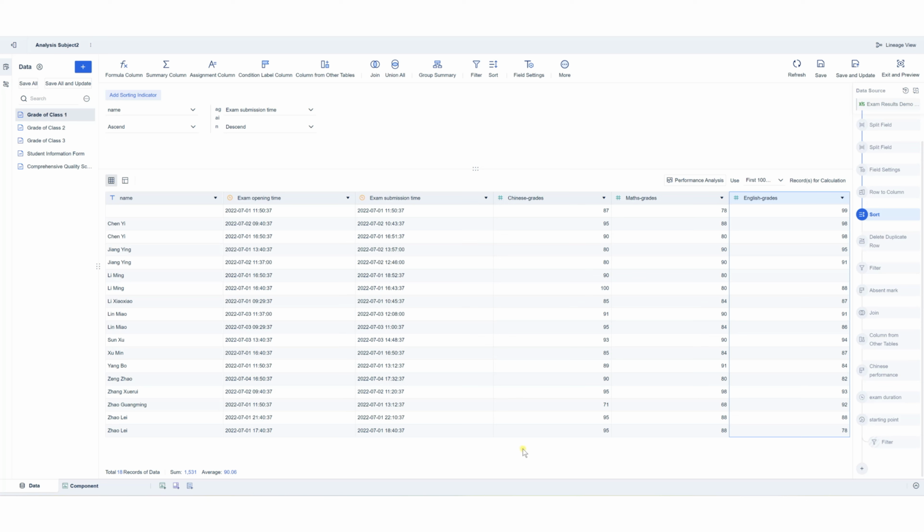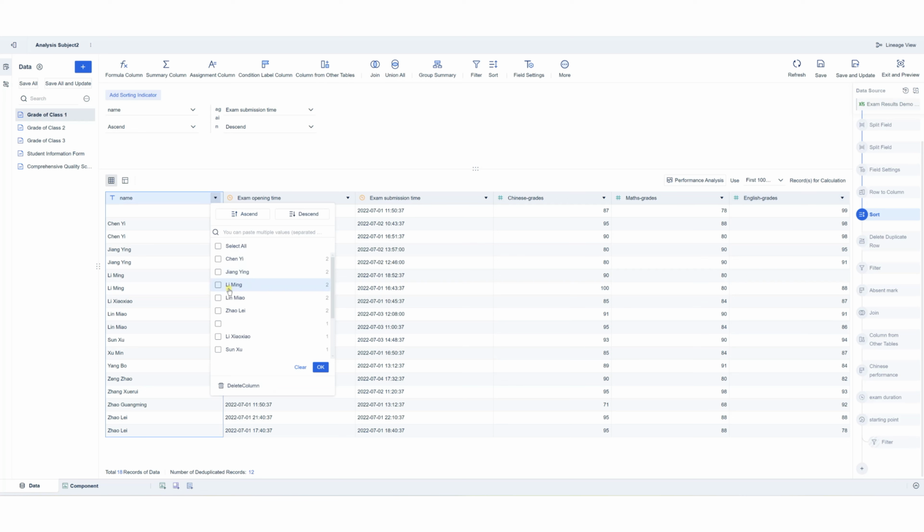Secondly, in the drop-down menu we just used, besides filtering, it also performs deduplication. We might notice that students like Jiangying and Li Ming have the number 2 next to their names. This means that these students have 2 rows in the entire table. This can alert us to delete duplicate rows, which is another form of data validation.